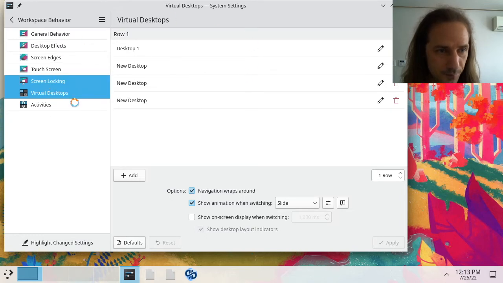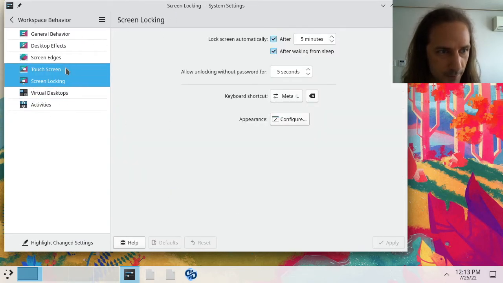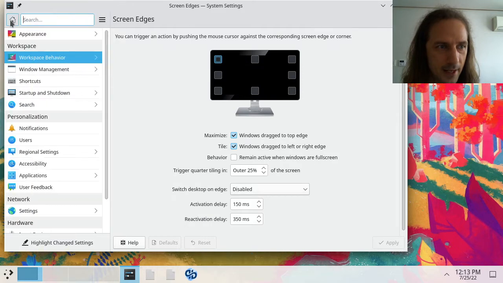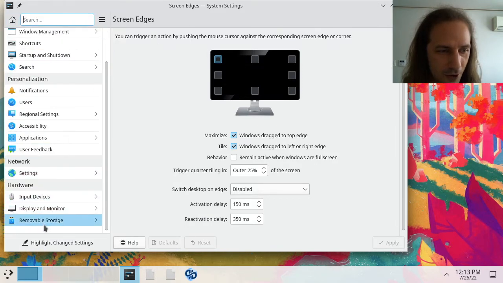We have screen locking, touchscreen, screen edges, so we can customize what will happen when we push the mouse cursor to these edges. And of course, on a virtual machine, it's not going to be as nice as on a real monitor, real hardware. What else do we have here?